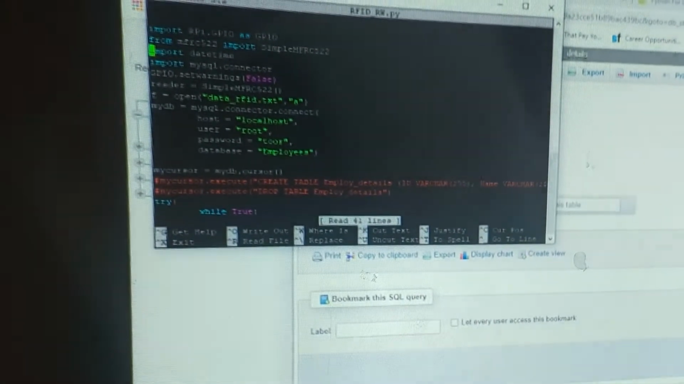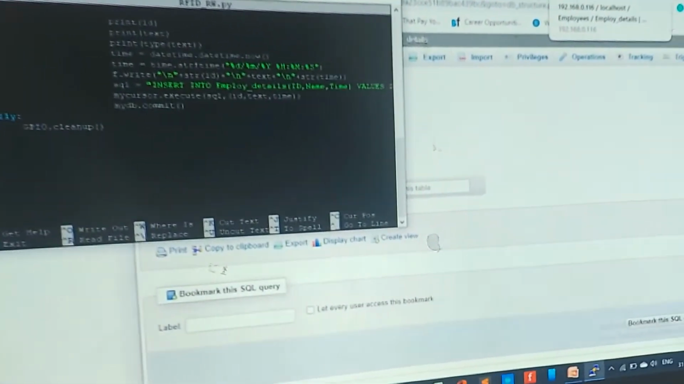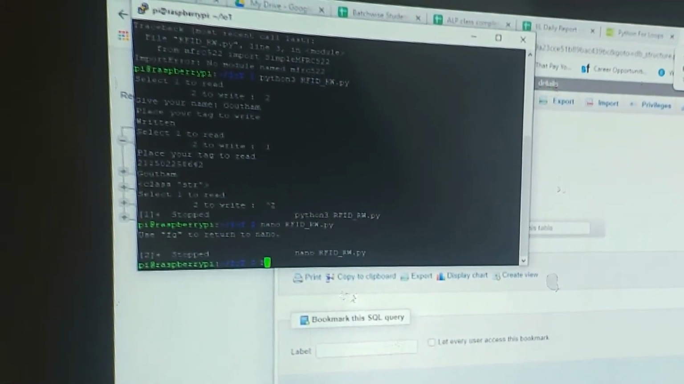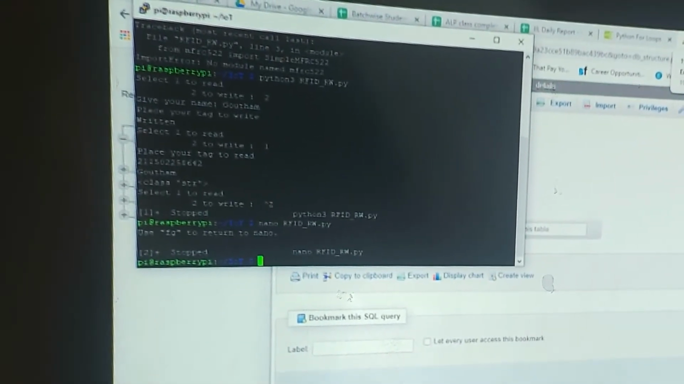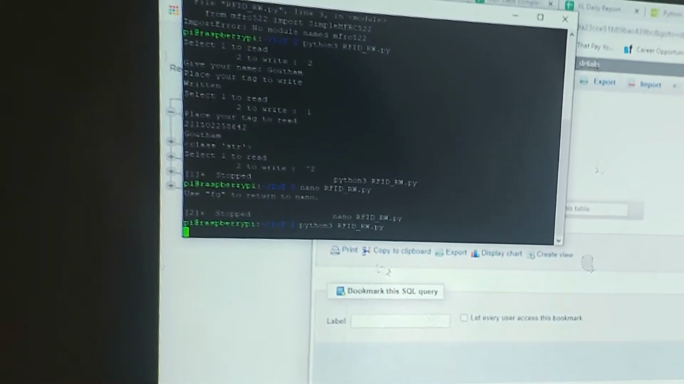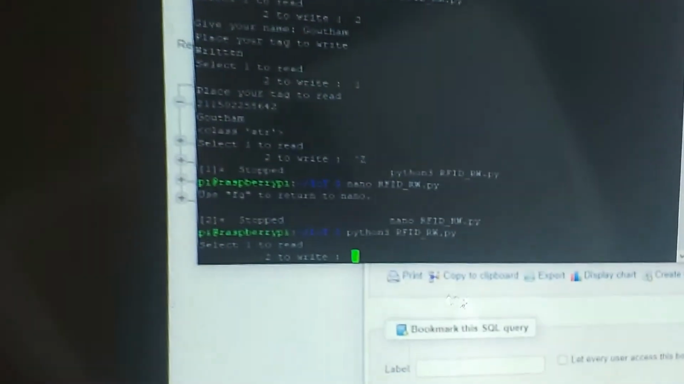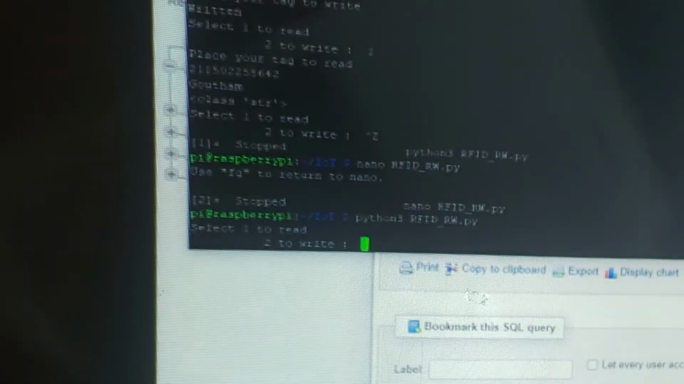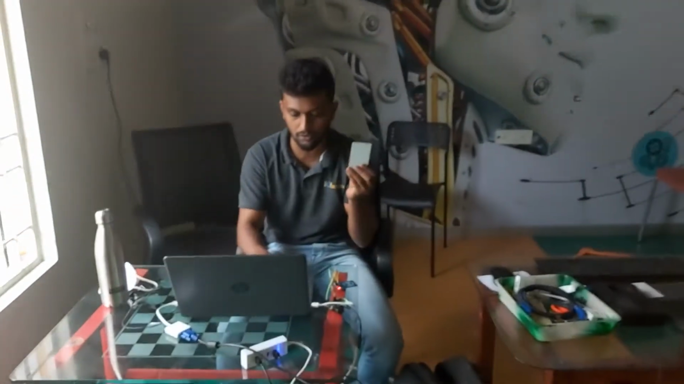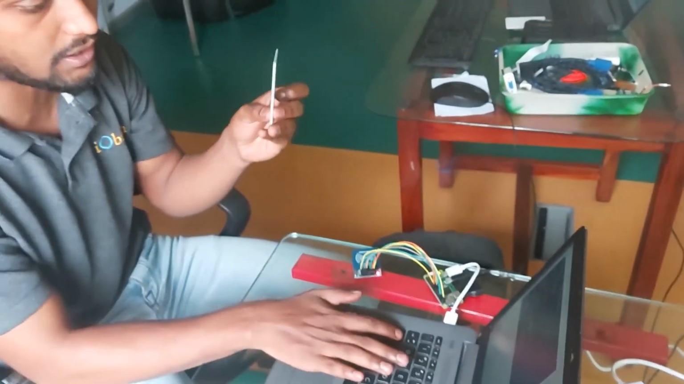Okay. This is the code. So we'll show the running of the code now. You can see here, after running my code, your option will get select 1 to read, 2 to write. So first I am going to write my tag. So for that I am going to press 2. So it will ask you to give your name. So for that I am going to give a name, Manjunath.